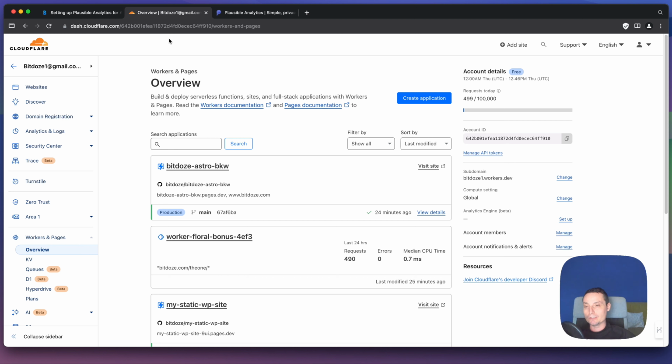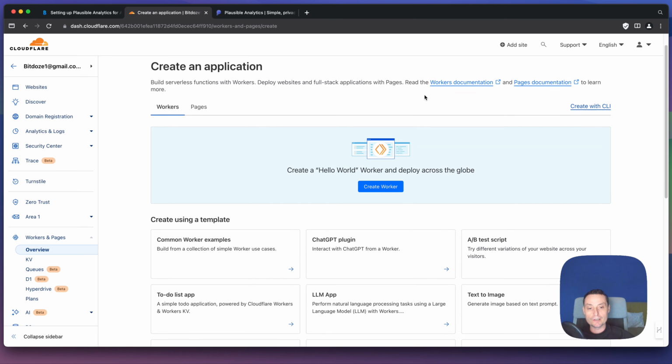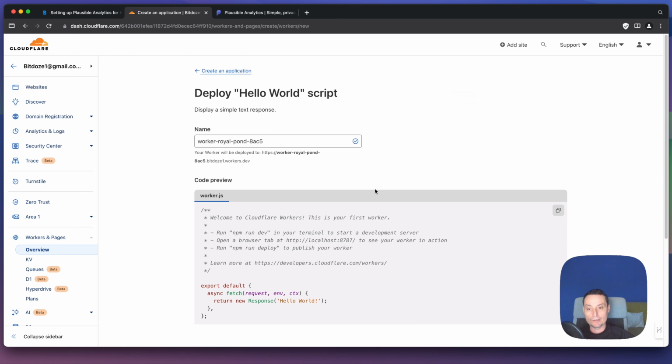The first thing that we will need to do is to have a Cloudflare account, and this is the Workers and Pages in Cloudflare. I'm also having the domain hosted on Cloudflare, so you will need to have your domain hosted on Cloudflare to be able to use the proxy options for these scripts. So in here you have Workers and Pages, and what you need to do is to create a new application for this, and in here you have the option to create a worker. We're going to create a worker.